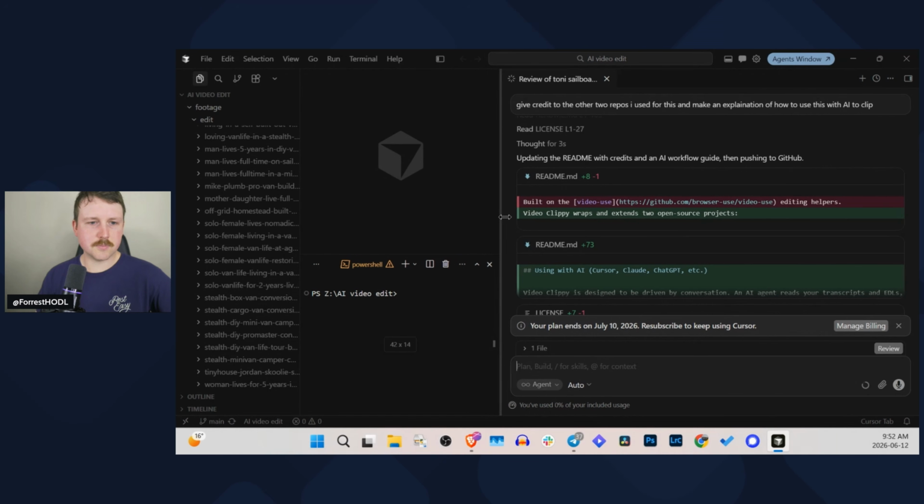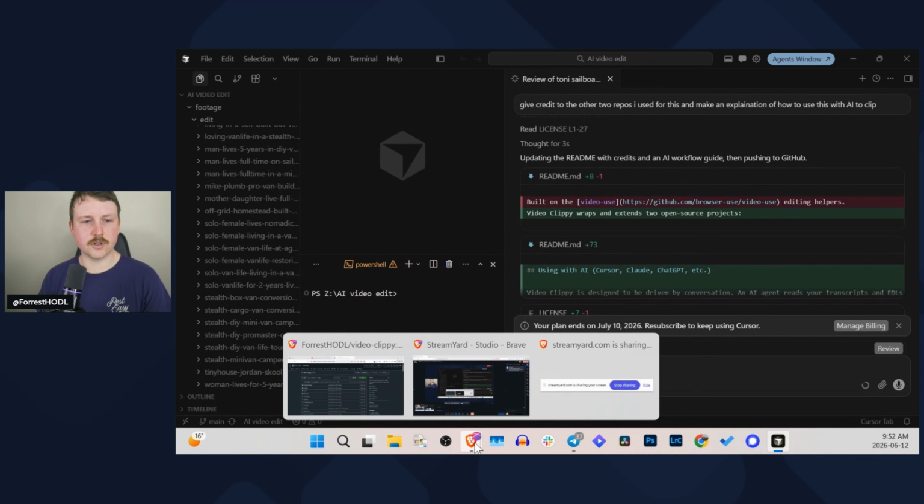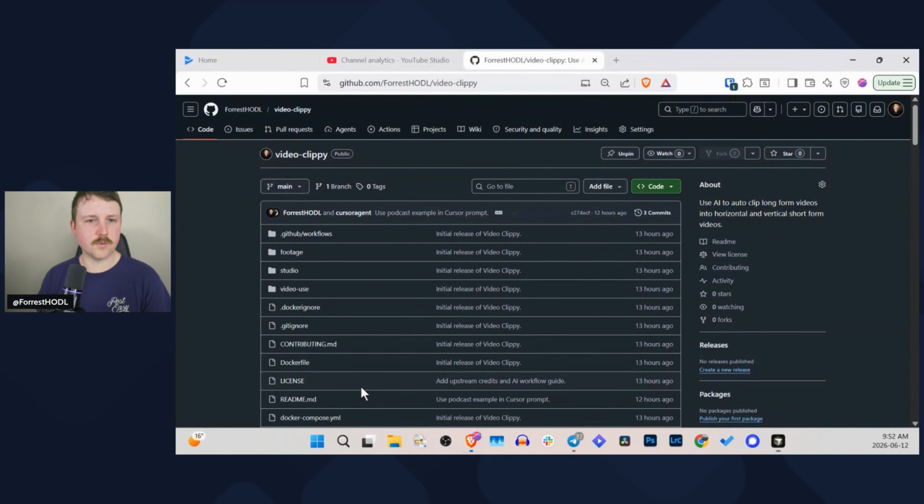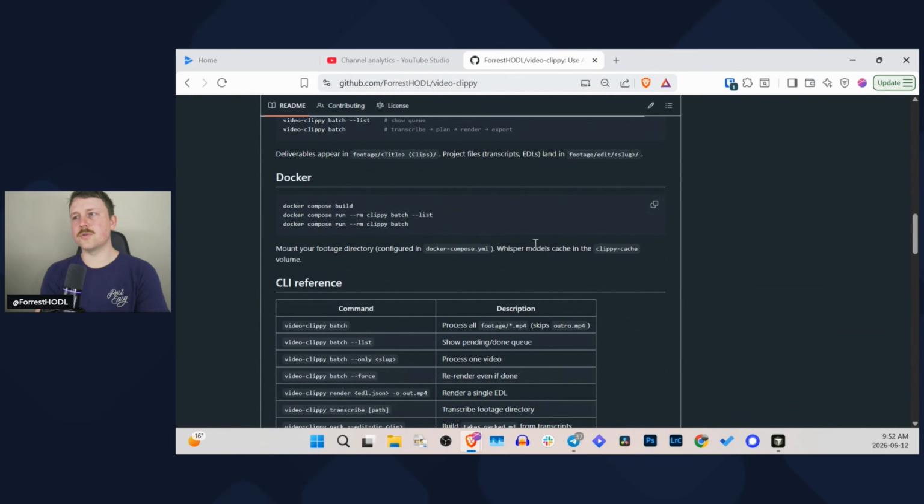So you would open this up, you would just tell Cursor, hey, can you pull the information out of this repo to create a program that can clip videos into smaller short form clips? And then what you do there is essentially you just talk to the AI. You tell it, I want videos that are, by default, over 3 minutes. It'll clip videos that are over 3 minutes.